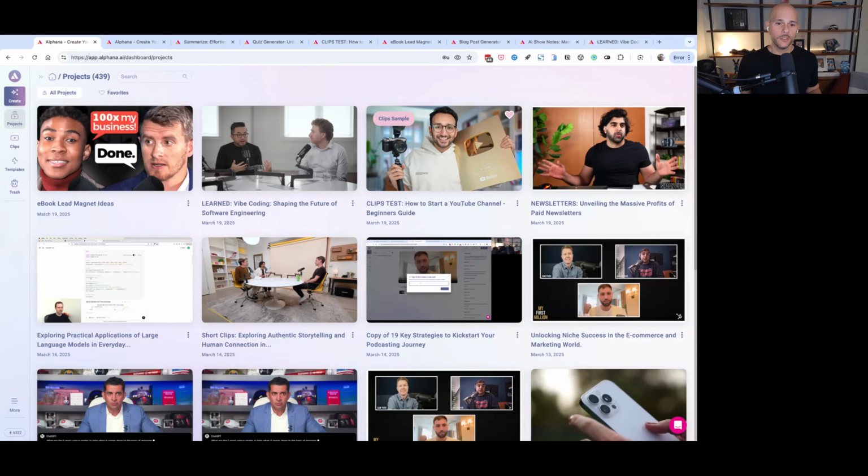This is really showing you different AI workflows and templates of how you can automate repurposing and turning video content into other forms of content. The tool that we're using is Alphana. We've built a tool that allows you to do this in an automated way.